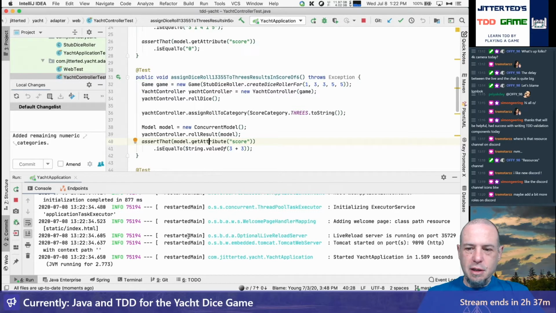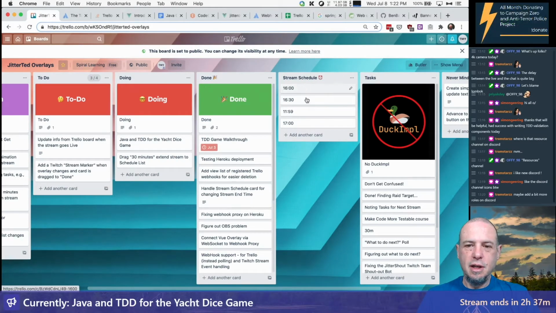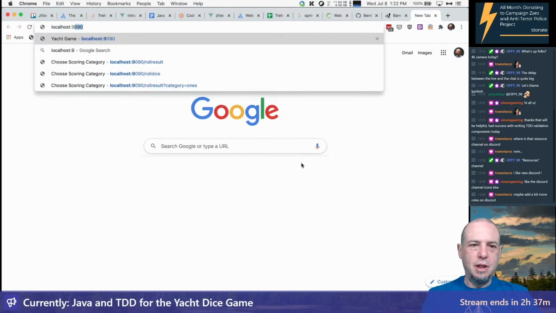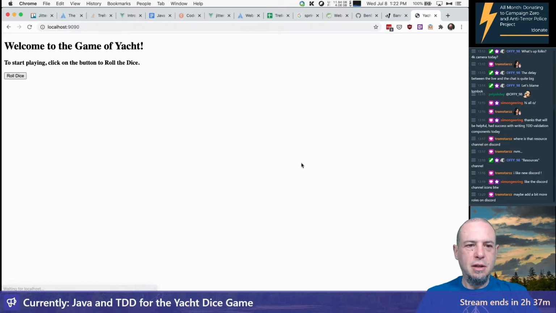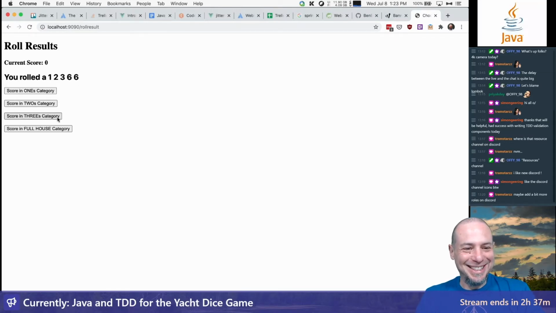That's running on port 9090. Localhost 9090. Roll the dice. Oh, I didn't set up sixes. Dang it. Let's score in the threes category. So this should give us a score of 3.